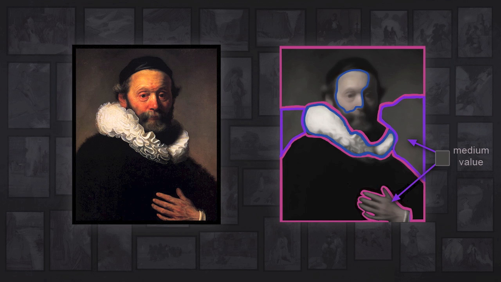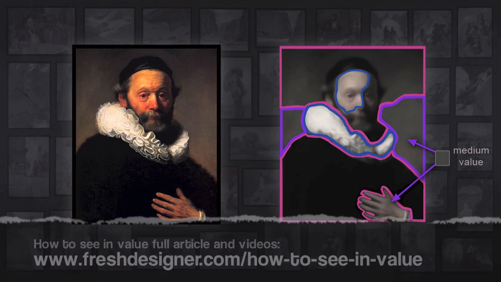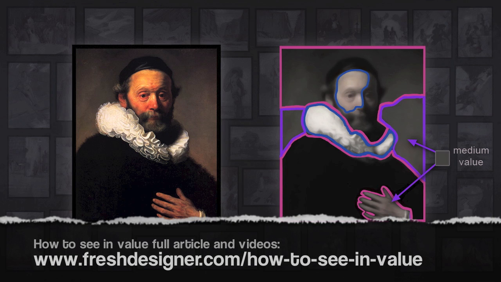Now, this is just a brief summary of the process that I use. If you want to learn more about how to see in value, you can visit the website to read the full article and see more videos on how to see in value and how to make good value observations.